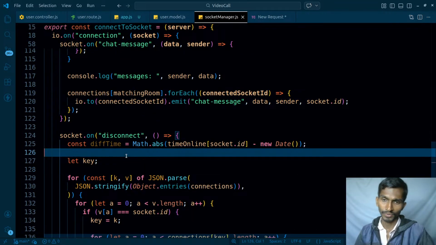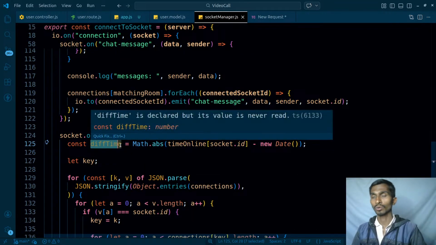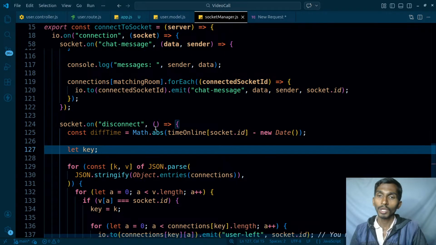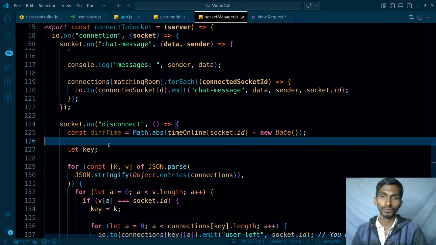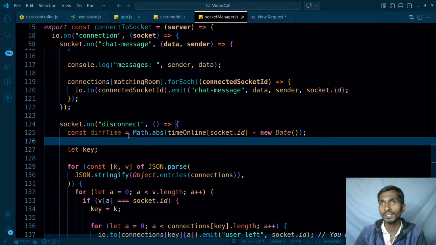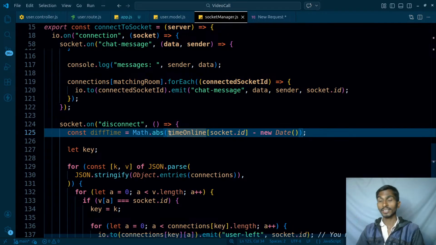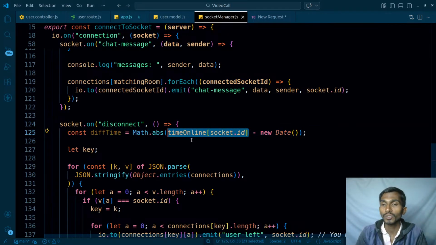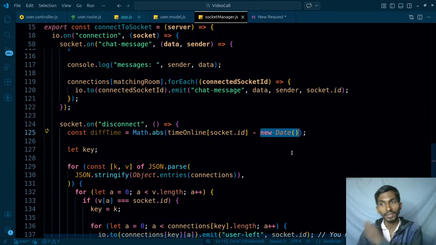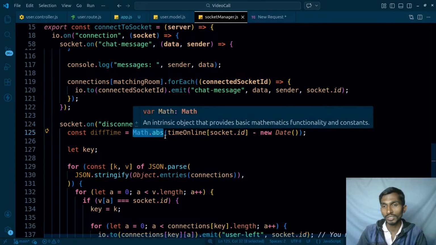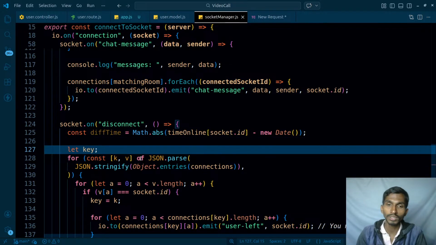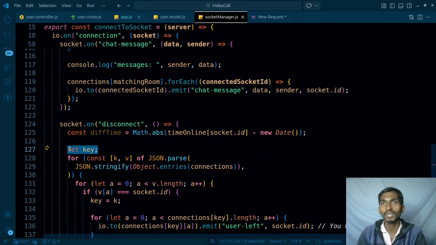And again, there is definitely an easier way. First of all, we are just calculating the difference time, exactly how long the user has been online, because the user is disconnecting. The user is leaving the room, and when the user is leaving the room, we have the user's online time. When the user came, at that time I set the user's time using socket.id in the time online object, and that is why we are able to get it here. Once we got it, we are simply subtracting it from new Date. Again, we need the absolute value, so that is why we are using Math.abs. Apart from this, we are using key here. Key in the sense we want to get the room key.